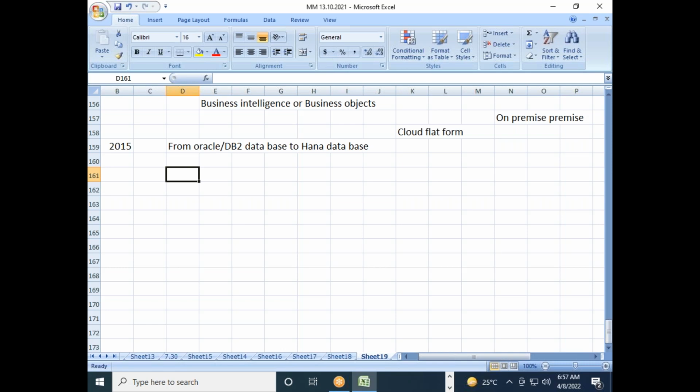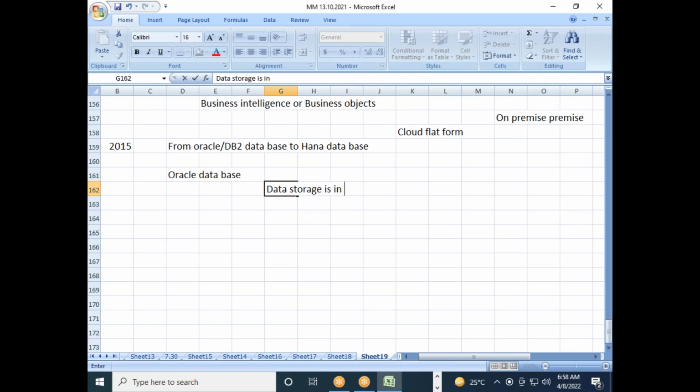Okay, so in the Oracle database, the data storage is in row-based format. Okay, but when you go to the HANA database, in the case of HANA, the data storage is in column-based format.